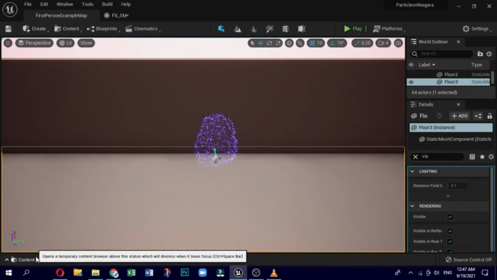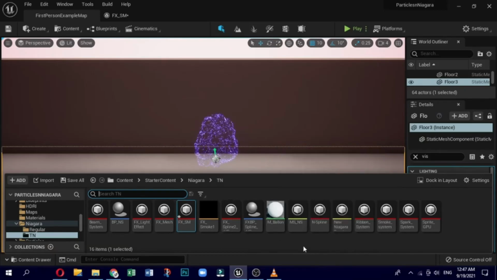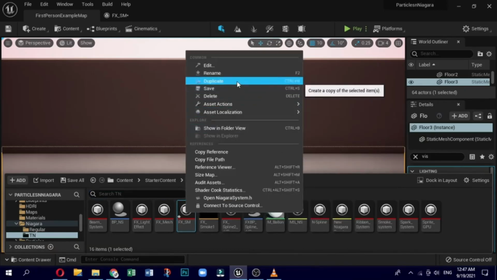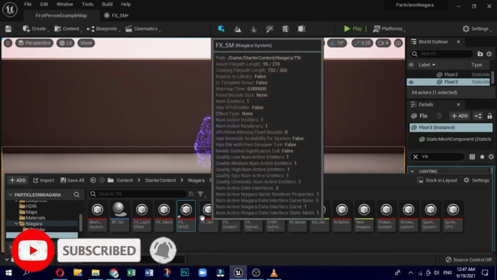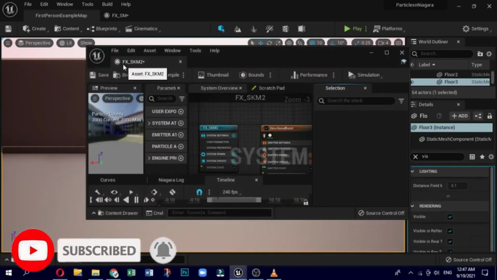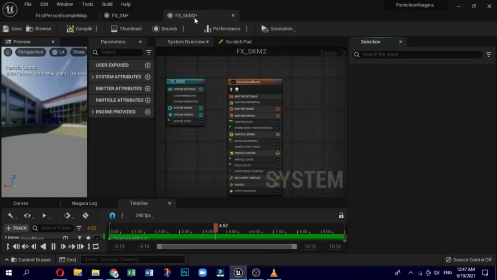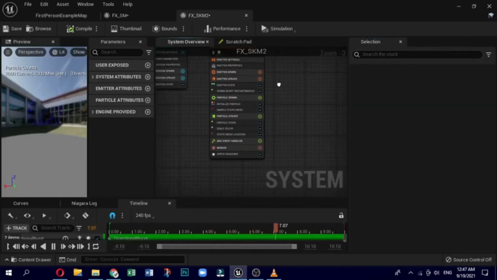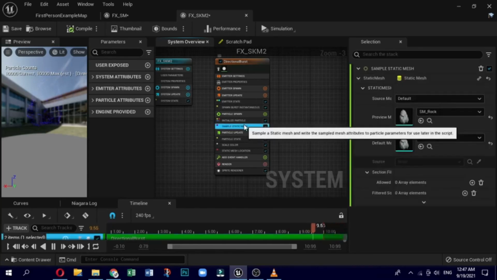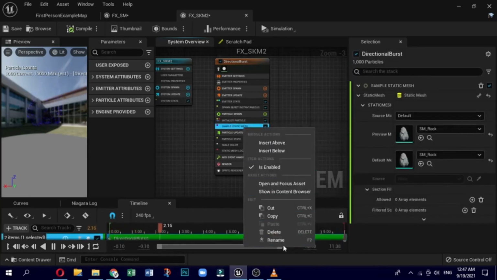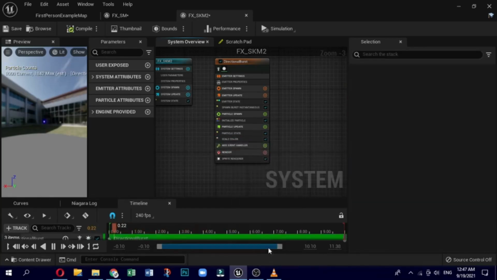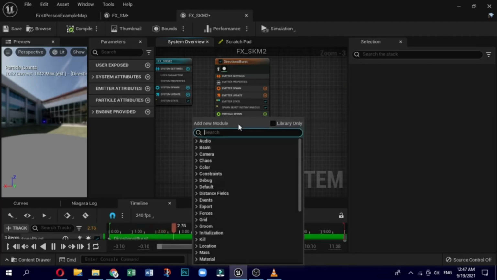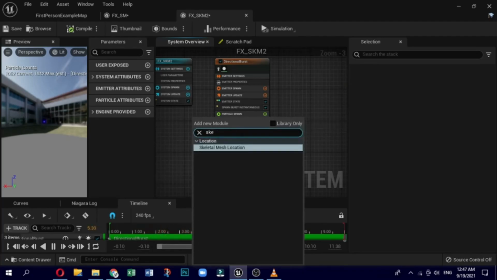Okay, now create the same effect with skeletal mesh. Create a duplicate of this particle system and name it FXSKM2, and open it. First thing you need to do is delete the static mesh module in the static mesh location module. We don't need it here. Instead add skeletal mesh module in particle spawn, and skeletal mesh location in particle update.